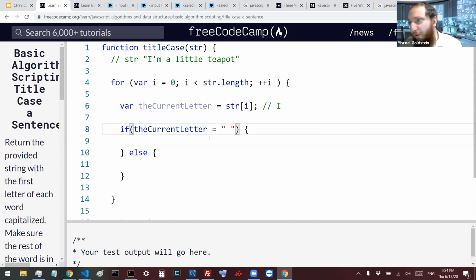If the current letter equals space. Very good, thank you very much. You found the bug. See what this does over here? I warned you guys about this bug, if you remember.